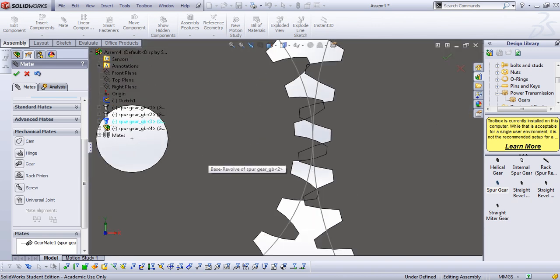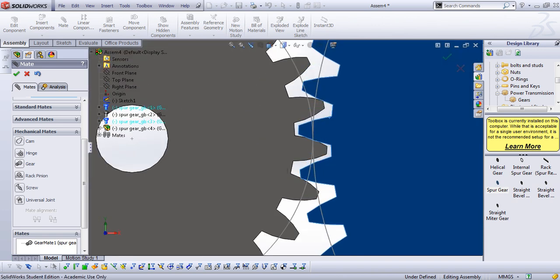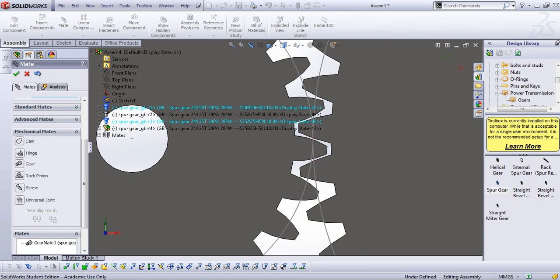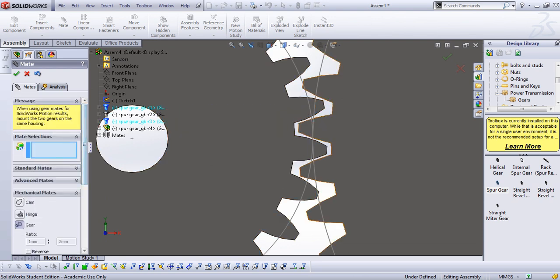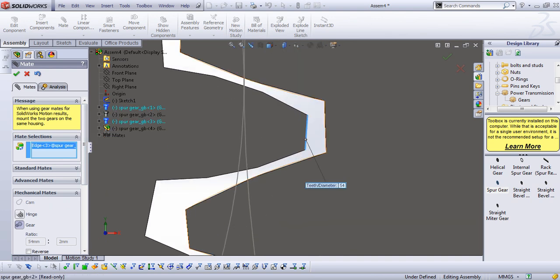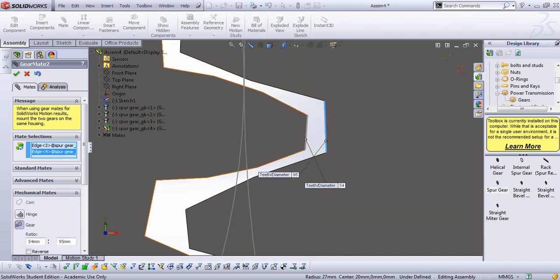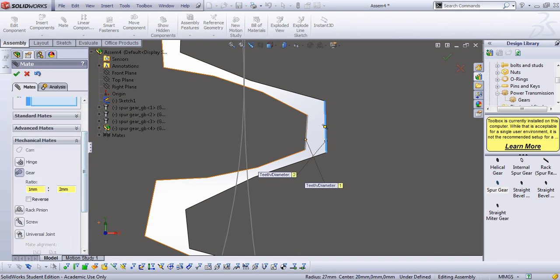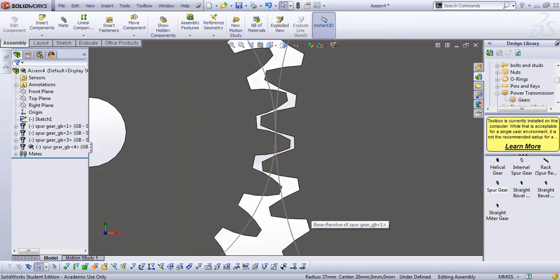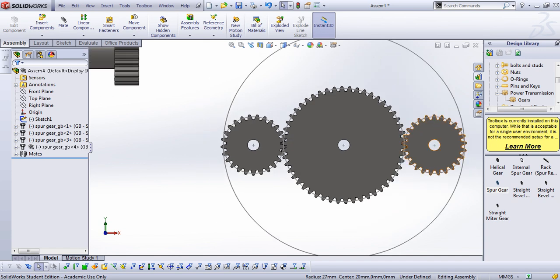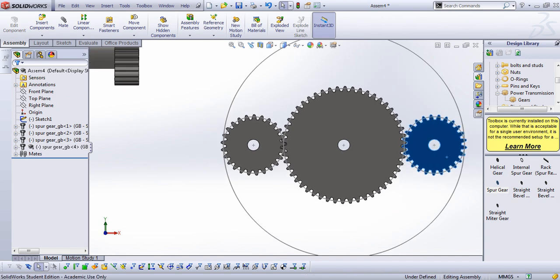Let's do the same thing here. Now I can move this one into this position, and again gear mate. I select this face and this face, and again the ratio is 1 to 2. Done. The relation is here now, and now all three of them are connected. So if I move this one, the other one moves as well.